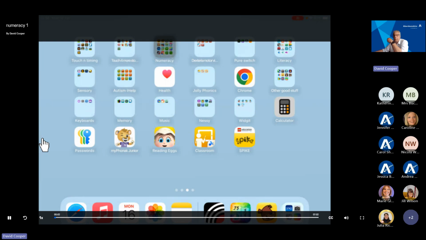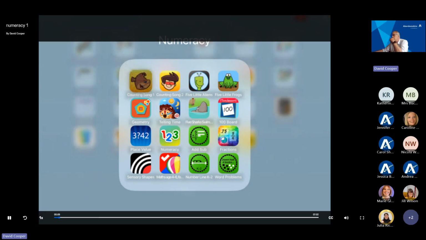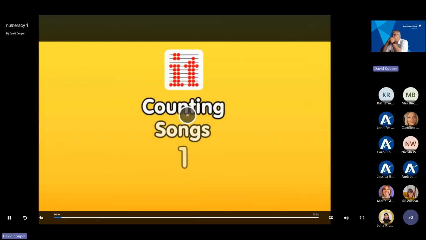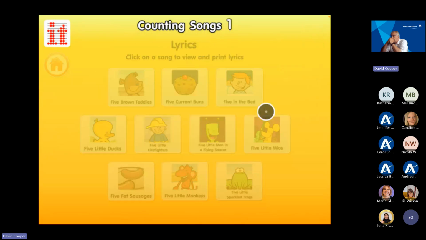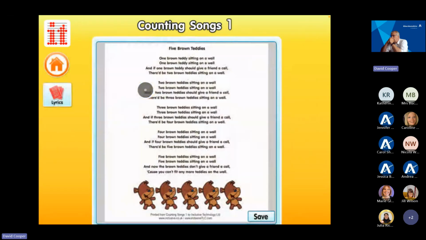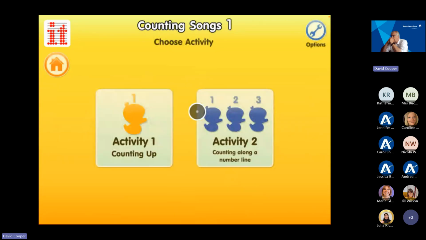Okay, so we're going to look at some numeracy apps now. We have Counting Songs 1 and Counting Songs 2. These are the same songs that you'll find on Help Kids Learn. The difference here is that you get the lyrics. You can screenshot and print them.